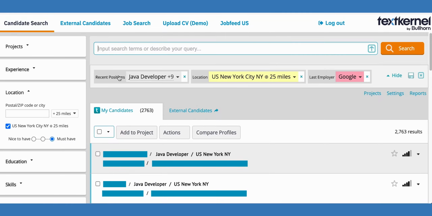So you see the recent positions, that's been extracted as a semantic query term. You see the location, that's been extracted, and you see the last employer to be excluded from the search results. So that's easier to use than having to type that out into the bar.